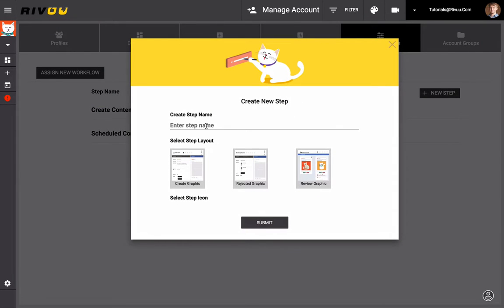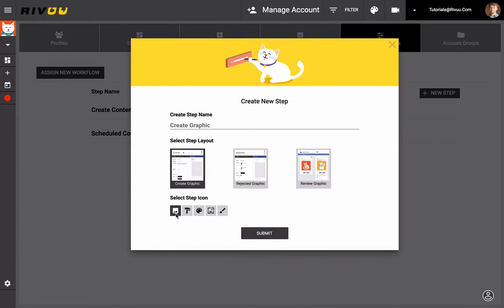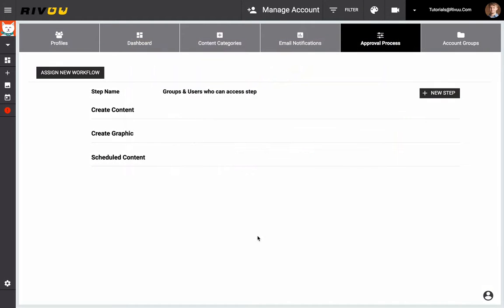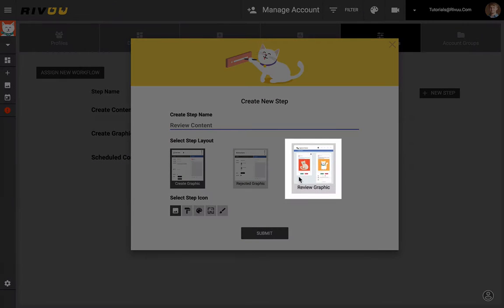Then I'll add a step for my graphic designer to add an image to post created or briefed in the create content step. I'll call it create graphic. I'm going to select the create graphic step type, then choose an icon. Once content has been written and an image uploaded, I want to send it for approval. So I'm going to add another step called review content. Choose this step type and again an icon.